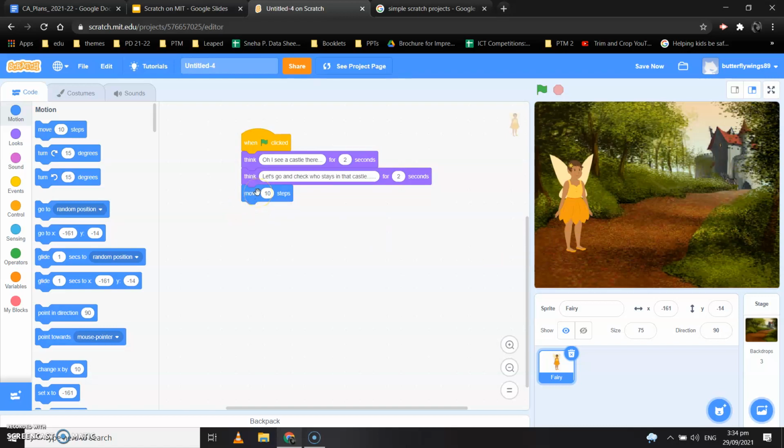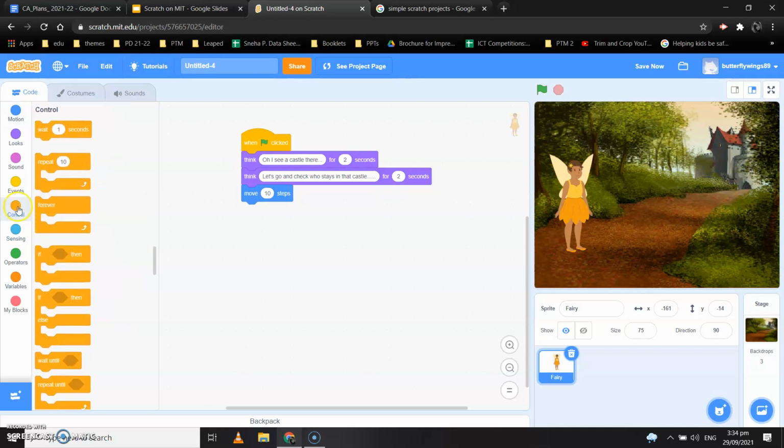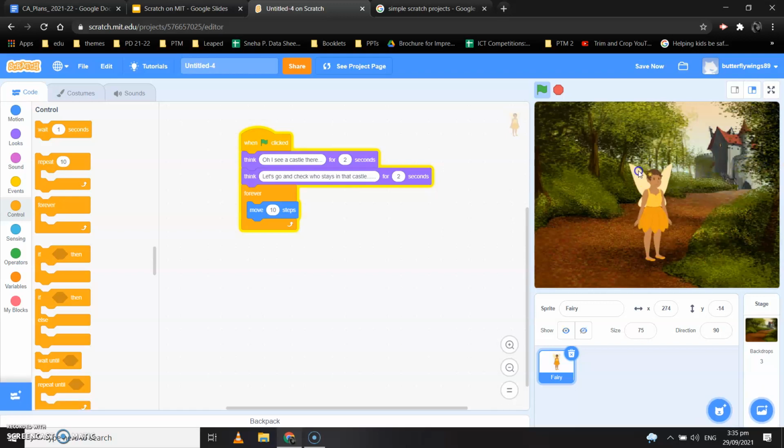Okay, now we want her to go till the castle, right? So we will go to control block and we will select the forever block and we will put the move block in the forever block. So now let's see what happens. She's saying, and then she will go into the castle. Okay, so this is something that we want. We can bring the sprite back, stop the program, bring the sprite back to the original position.